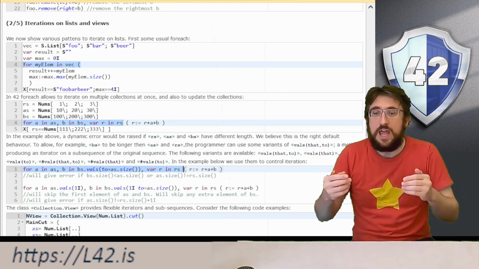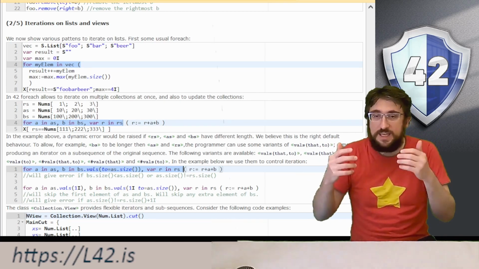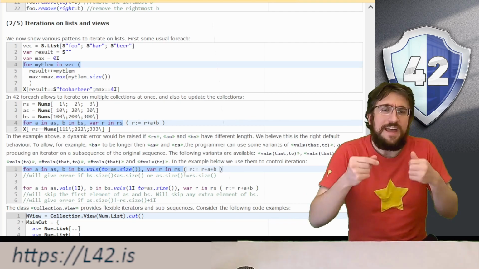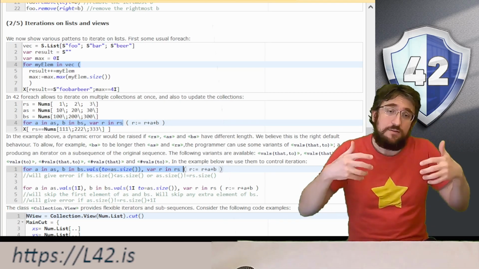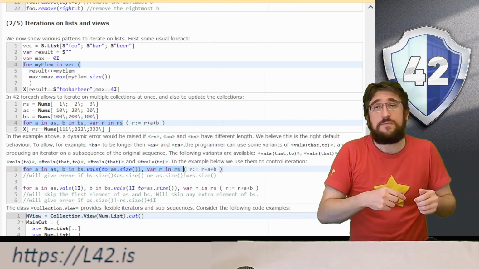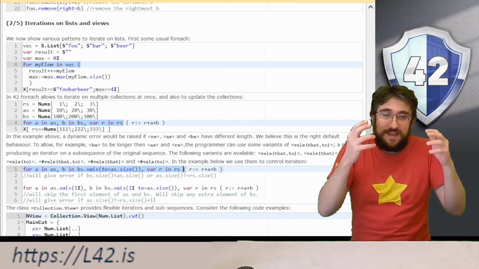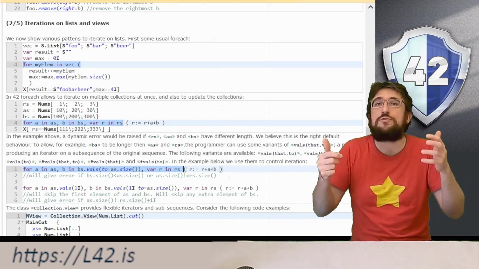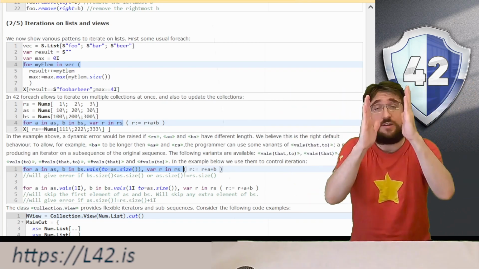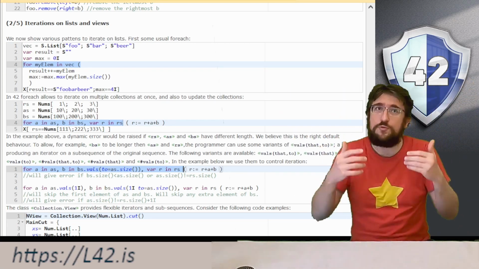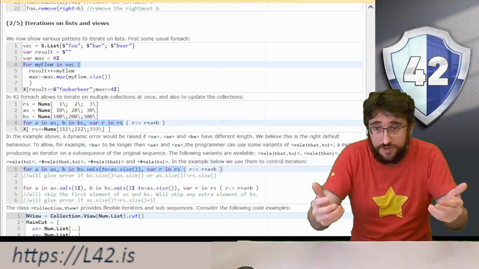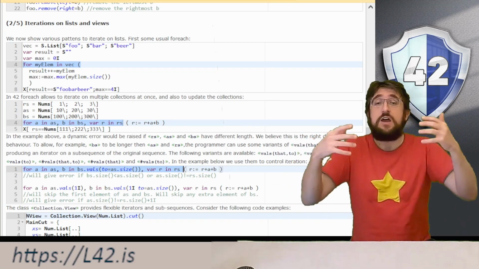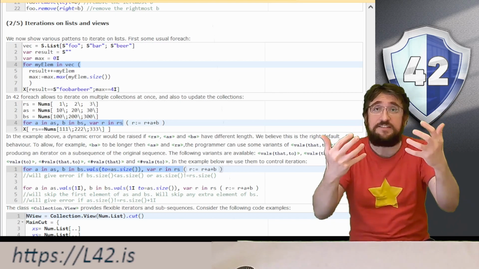For example, here I'm iterating on A in AS, B in BS.vals from 0 up to AS.size, and var R in RS. That is, we expect RS and AS to have the same length, and BS could be longer, and we are cutting it to the length of AS. Or, if you prefer to think about which are the cases that are going to go in error, this will give error if BS.size is less than AS.size, or the size of AS and RS are different.